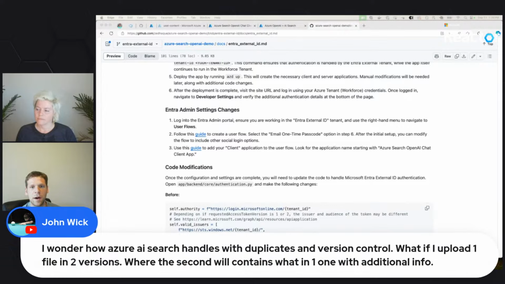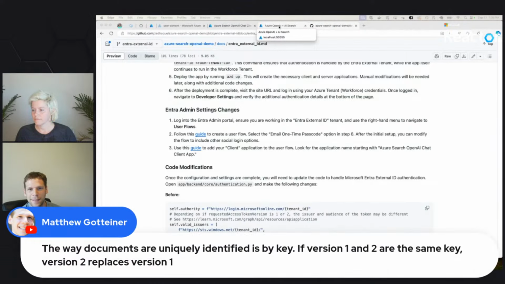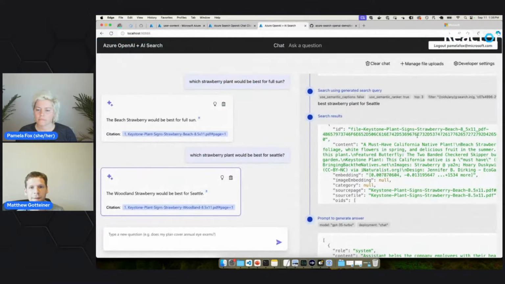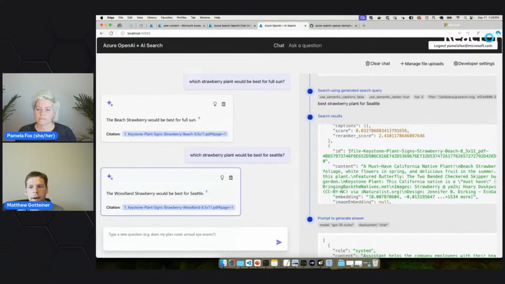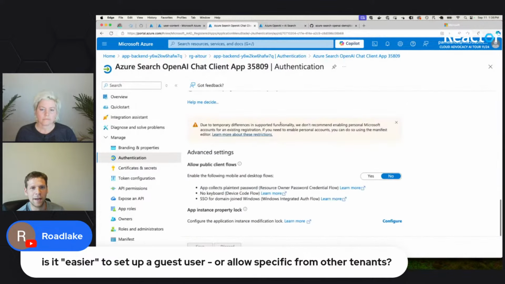Documents in AI Search are separated by key. So if version 1 and version 2 have the same key, that means that version 2 replaces version 1. In the case that we were showing using data lake storage, the key of the document is its location in the file system. So what that basically means is that it will replace it rather than create a second version. And then we had another question about is it easier to set up a guest user or allowing users from other tenants? I'm assuming that's really about what Pamela was talking about just now about external ID. But do you have anything else you want to say about that, Pamela?